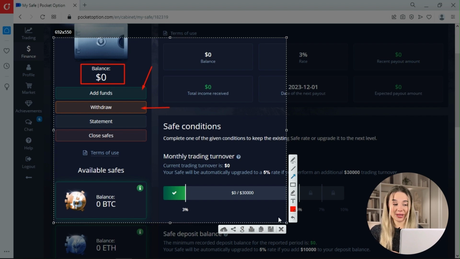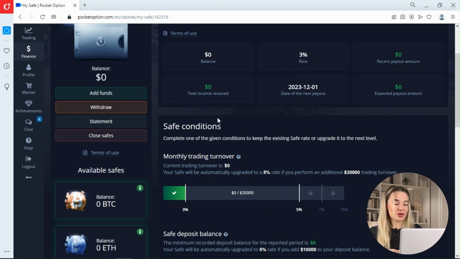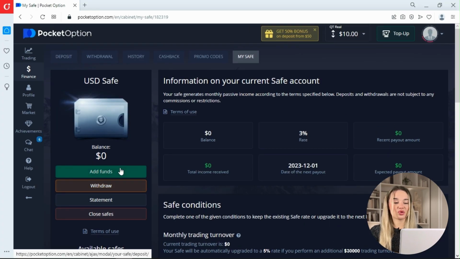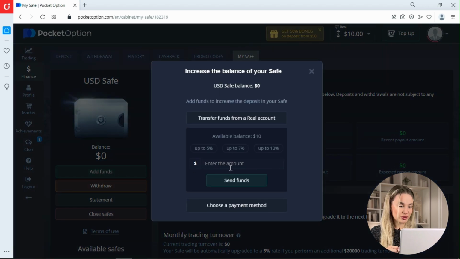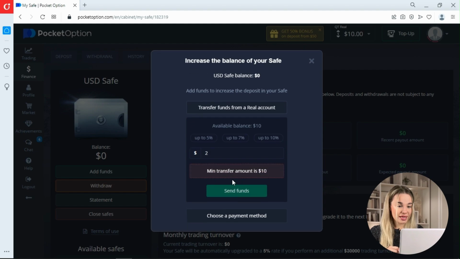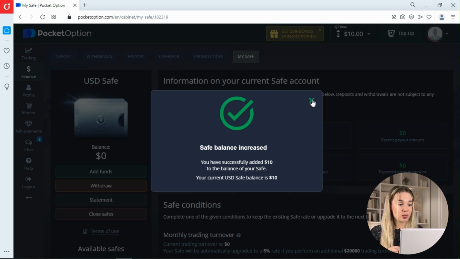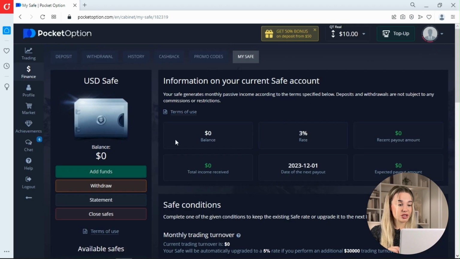As I mentioned earlier, there are no restrictions or commissions or any limits, so let's try to deposit a few dollars into the Save and see how it works. We'll do it right now. Let's try to deposit $2, but unfortunately I can't replenish the Save with such an amount. The minimum transfer amount is $10. But let's deposit $10 and see how it all works in reality, and refresh the page to see the changes.